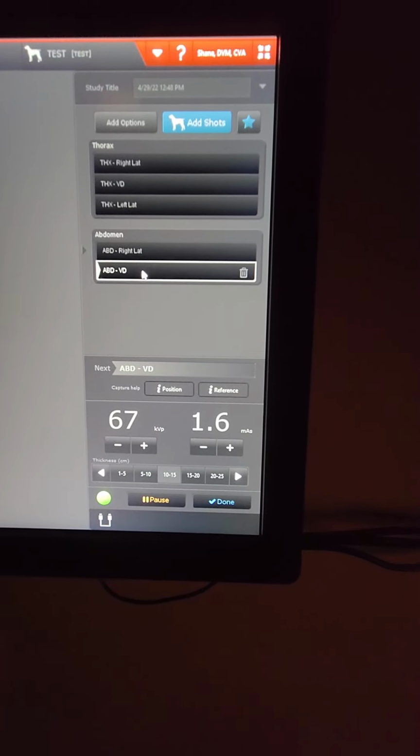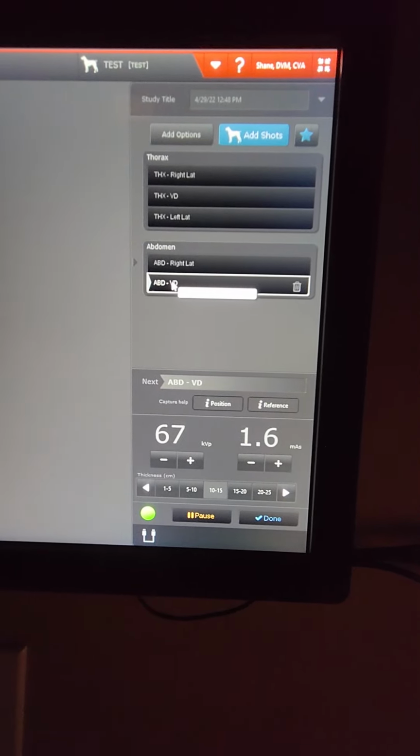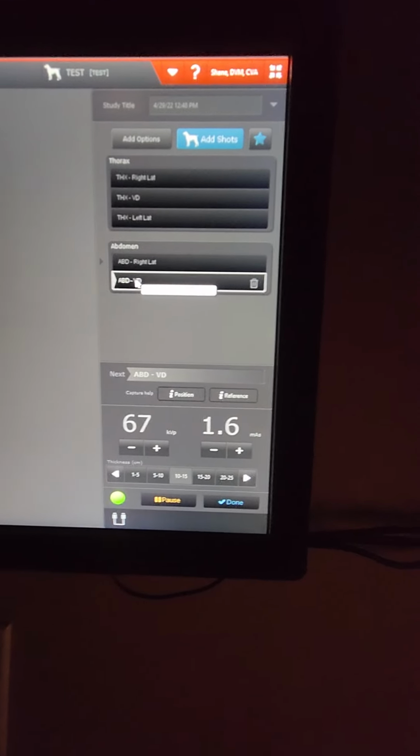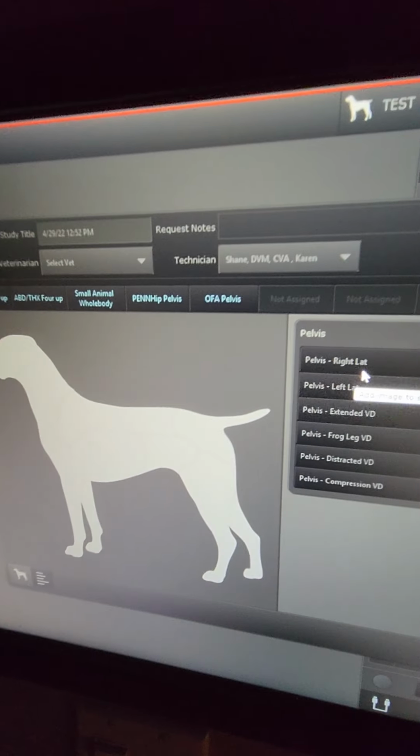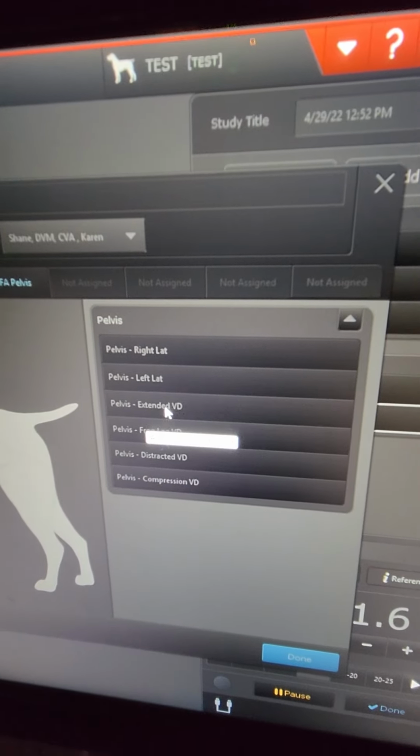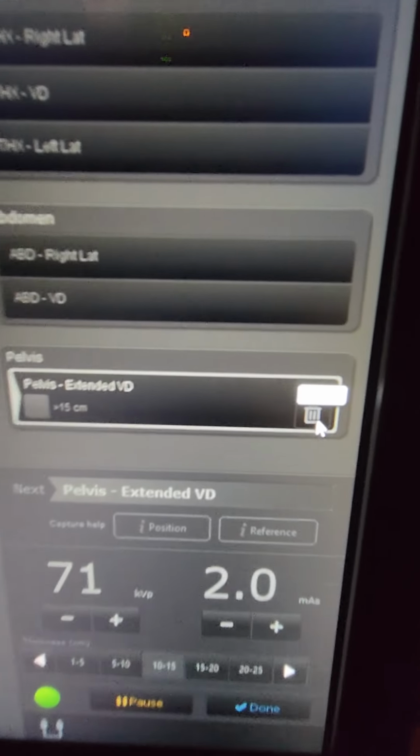If afterwards, let's say this x-ray and the doctor comes in and says, never mind, we want a pelvis shot, maybe they have sore hips or something, so you go up here to add shots and then select what you want. We'll say a VD, done, and then there's your shot.